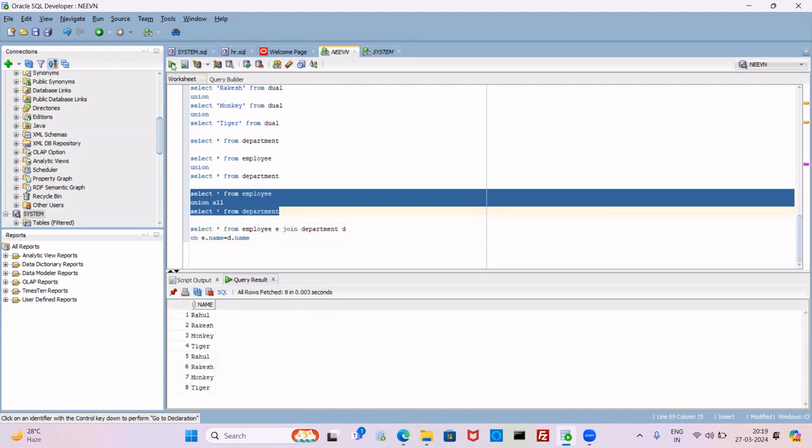In the earlier PPT, I explained the join, union and union all. In union and union all, the output is displayed in a vertical manner, but in the join, the output is displayed in a horizontal manner. So it is proved by this.